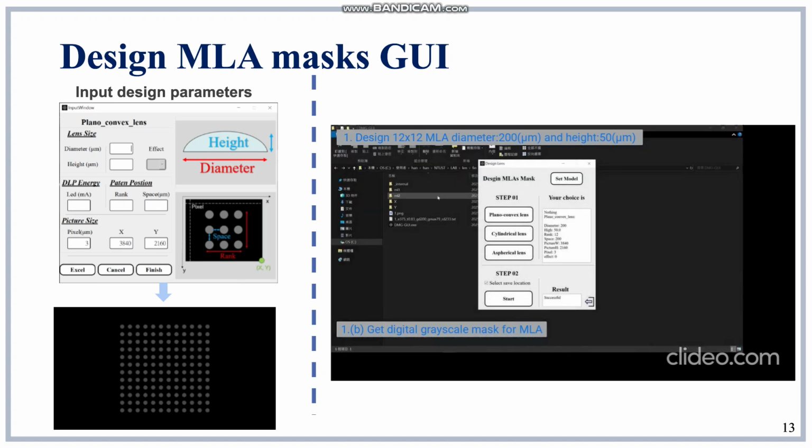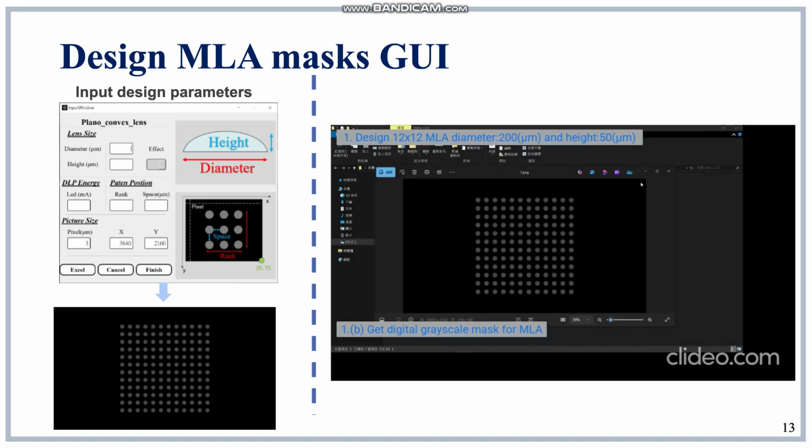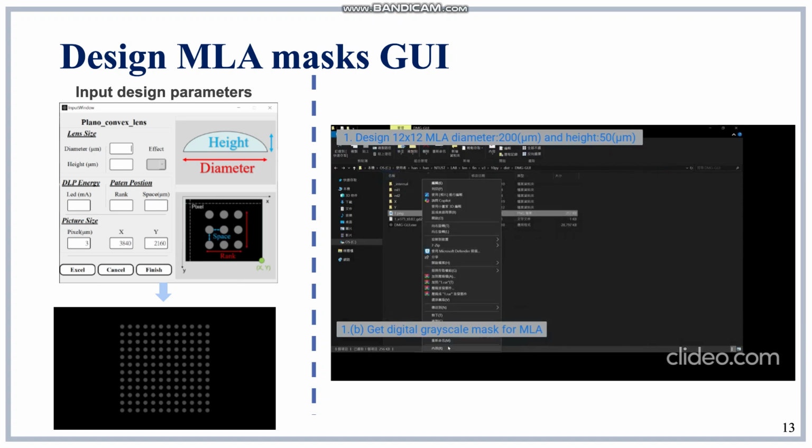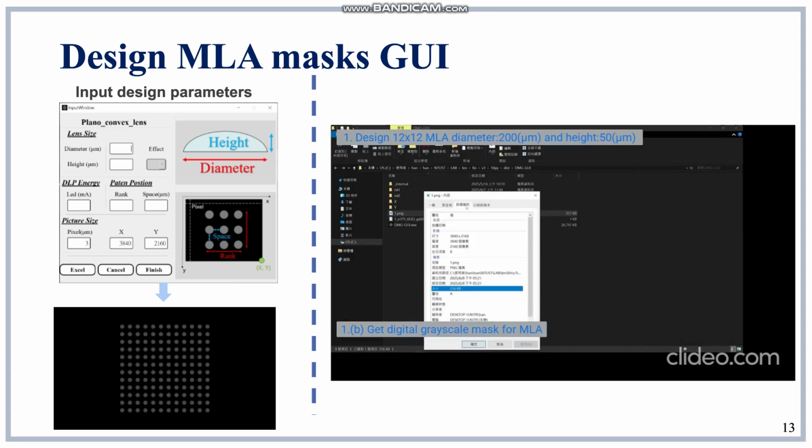After that, we can show you the photo of the parameters so that we can input it into DLP printing.